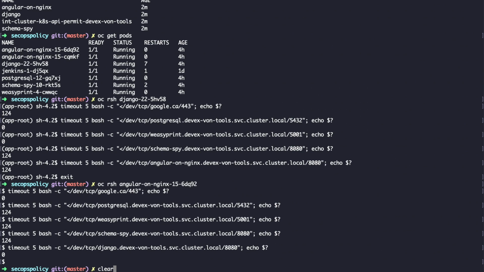As expected, the web can talk to the internet and to the API, and the API can talk to the database and the PDF generator.